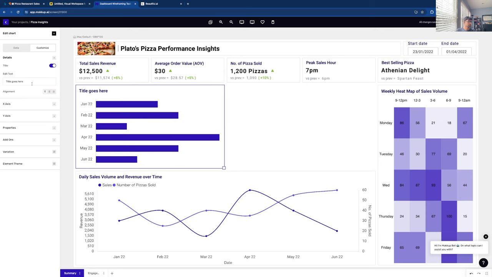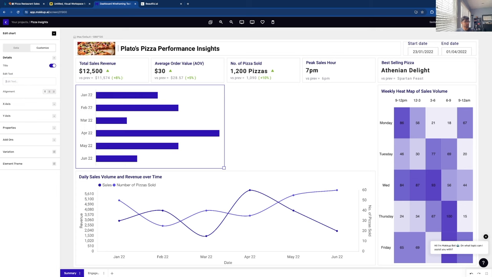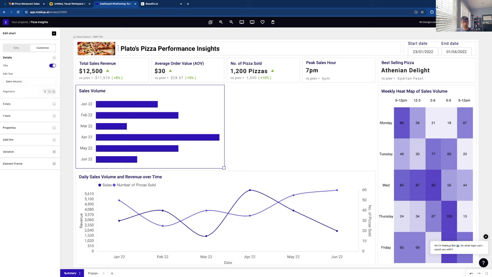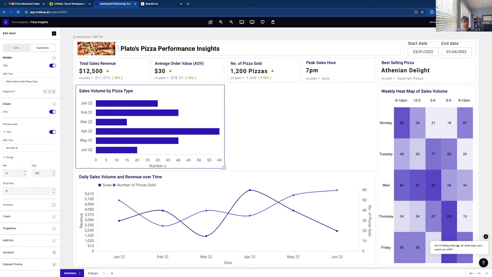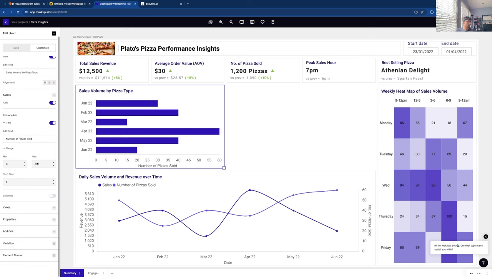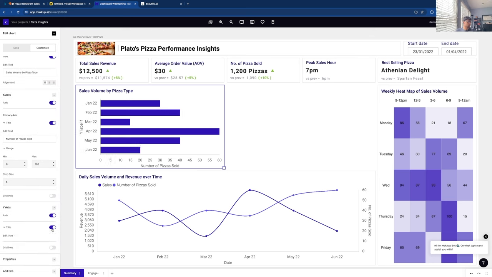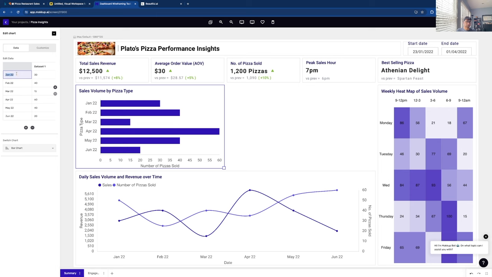And this is gonna be, let's name this sales volume by pizza type. And then the x-axis, let's turn this on. I'm gonna say number of pizzas sold. And then the y-axis is going to be pizza type. And then we are gonna name these pizza types.